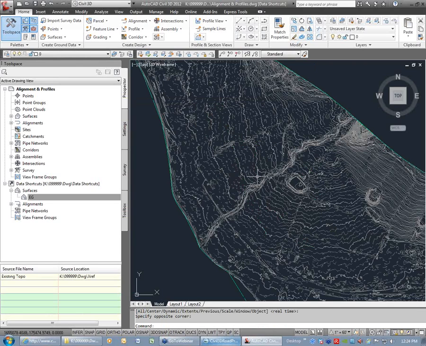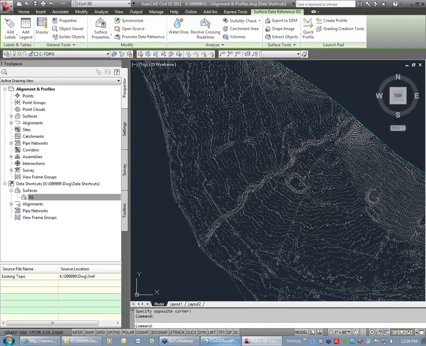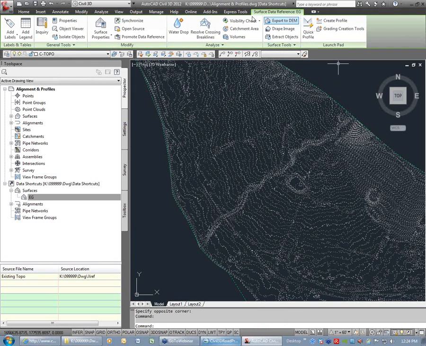A couple of things that you might note is it's very similar to an X reference. If I click on this thing, in 2012 and above, you get a ribbon that comes up here. Now on this ribbon, you can see there's surface properties. There's also Synchronize, open source, and promote. This is not available to us in the other drawing.